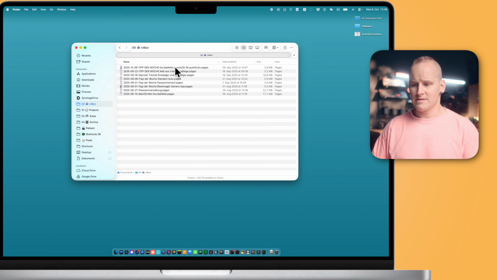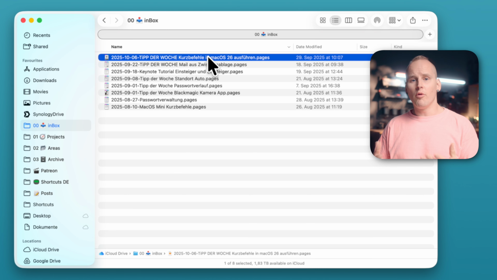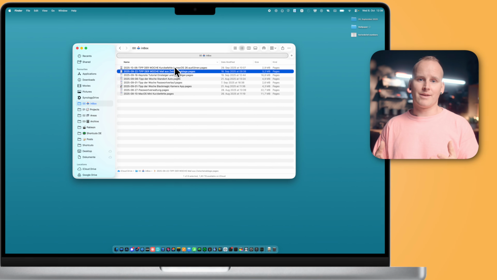If you have to convert Pages documents to PDF very often, then yes, of course, you could select a Pages file, open it, export it to PDF, close it, and do it again with the next file. But there's a much better way.